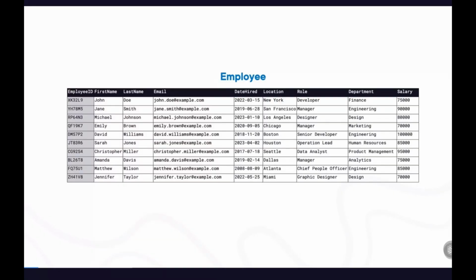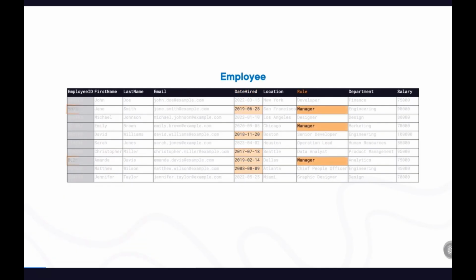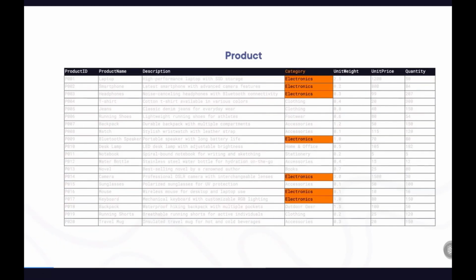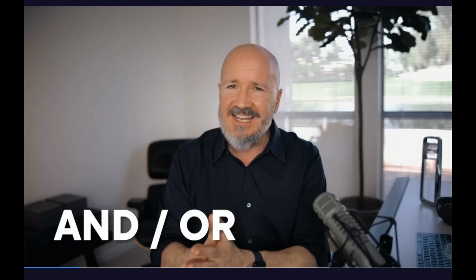Often you want to retrieve rows not just based on a single value in a single column, but looking at multiple columns at the same time. Like, I want the names of employees who joined the company before 2020 and also have a role of manager. Or give me the names of all products that are in the electronics category and also have a price over $100. And sometimes you want an either-or situation. Perhaps I want the names of products that are either in the electronics category or have a price over $100. And we do this in SQL using the words AND and OR.